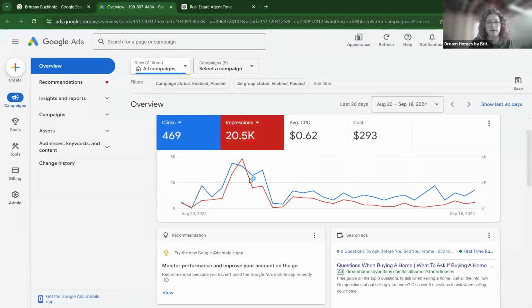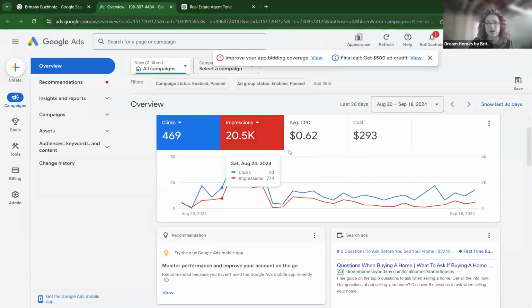Now, I have just one ad running currently. In the last 30 days, I spent $293. I've had 469 clicks onto my Google page or to my website, and 20,000 and some change in impressions, and the cost per click being like 62 cents.